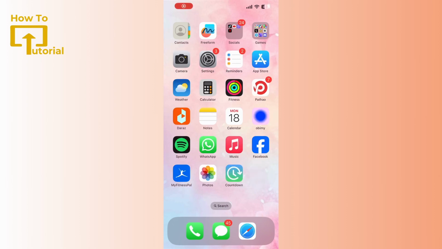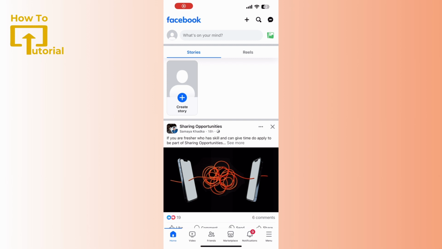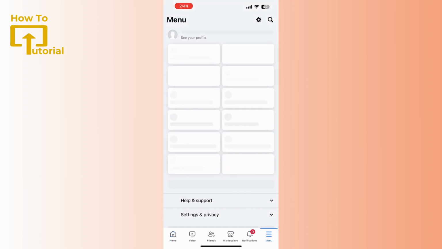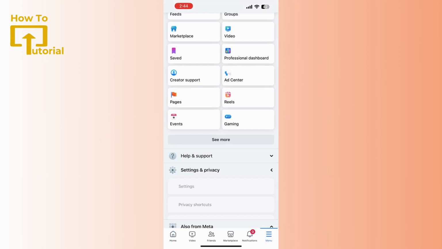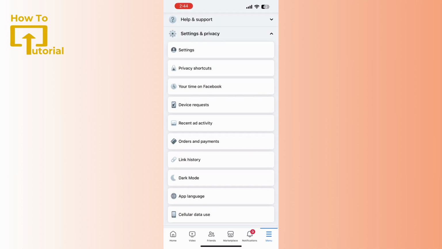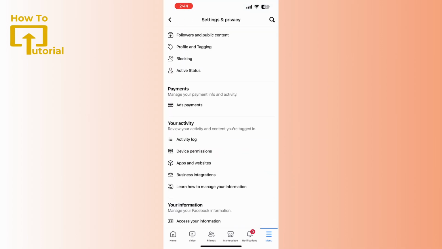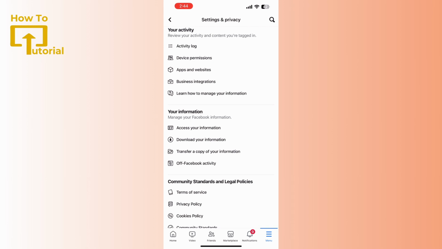The first step is to open your Facebook and log in to your Facebook if you have not already. After that, tap on the menu present on the bottom right. Then tap on Settings and Privacy and select Settings. Scroll down and then tap on Access Your Information.